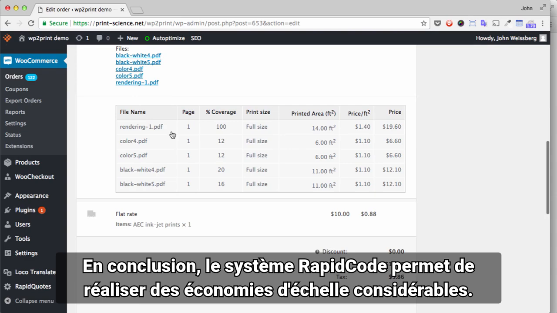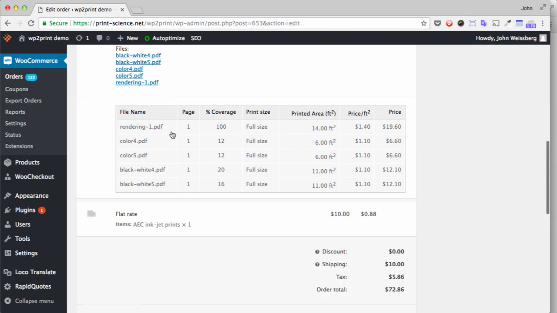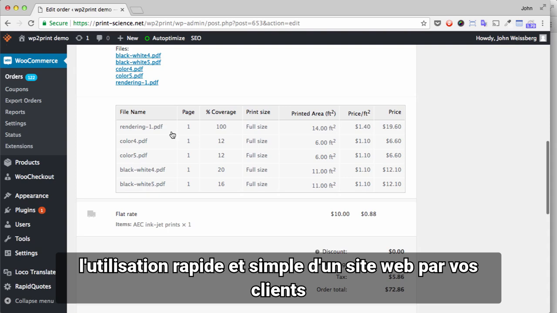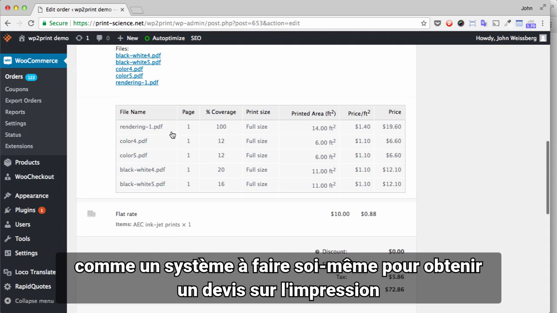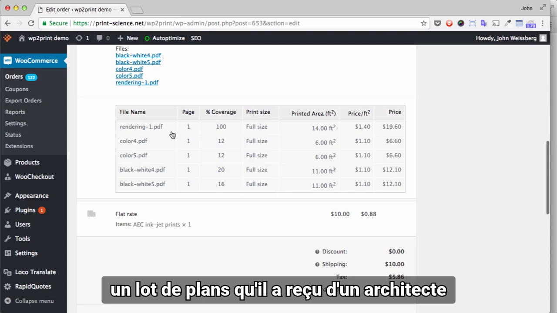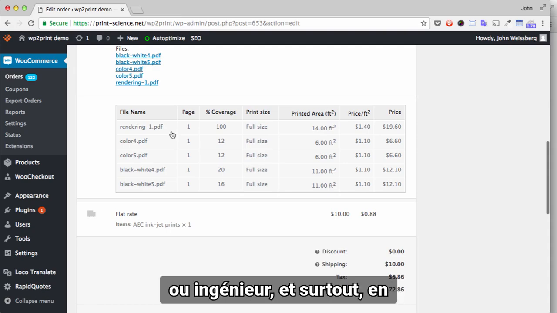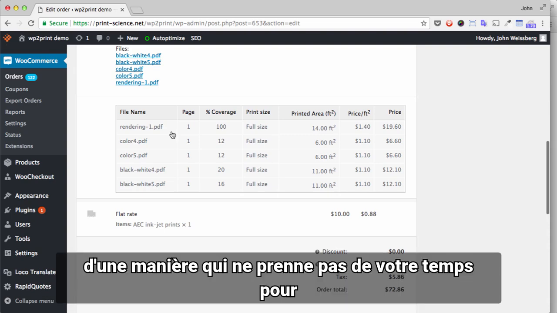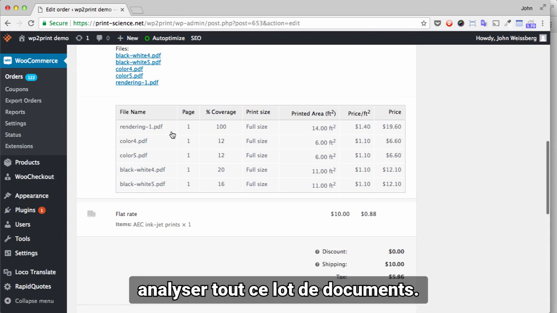To conclude, the rapid quote system makes it extremely quick and simple for your customers to use your website as a do-it-yourself system to get a quotation on printing a batch of plans that he has received from an architect or an engineer. And most importantly, in a way that doesn't take up any of your time to analyze this whole batch of documents.